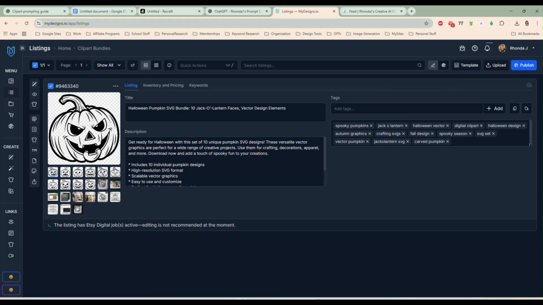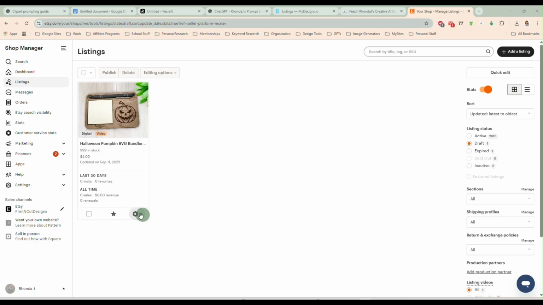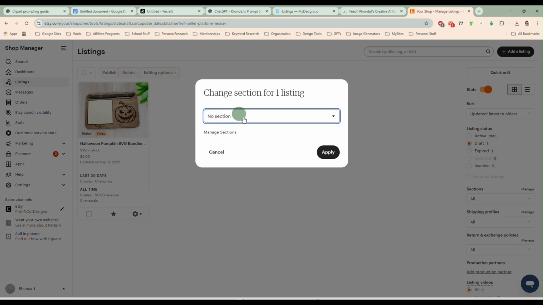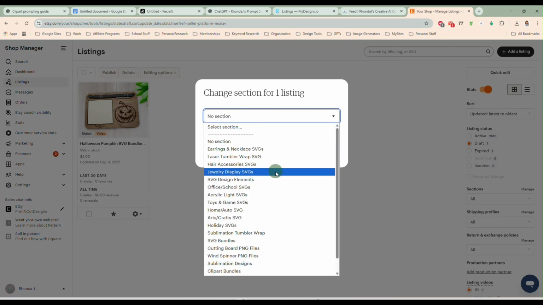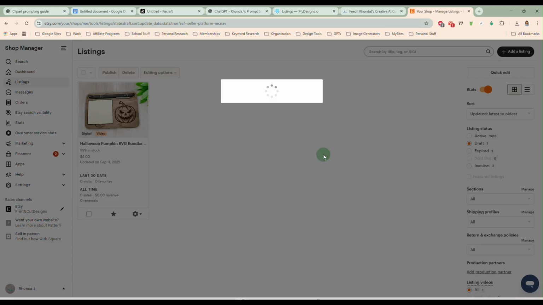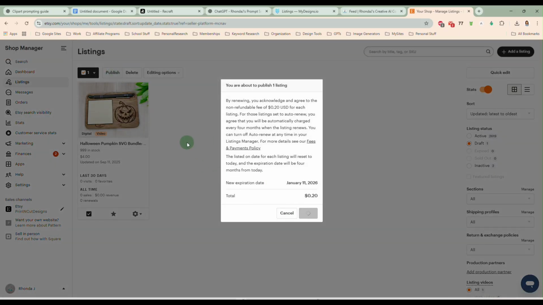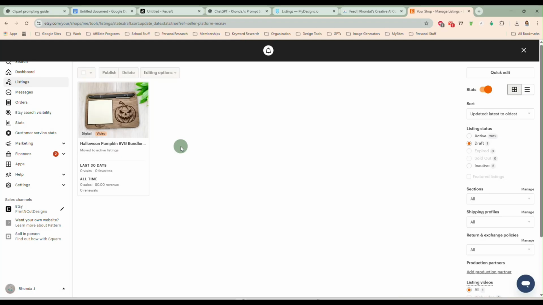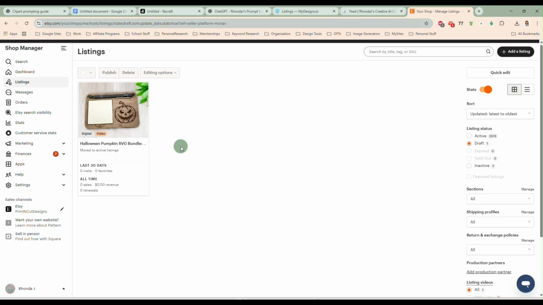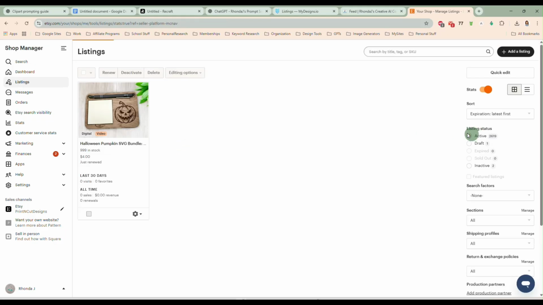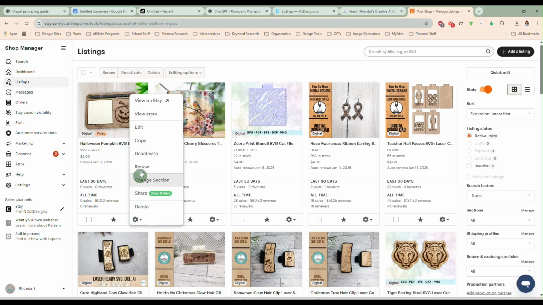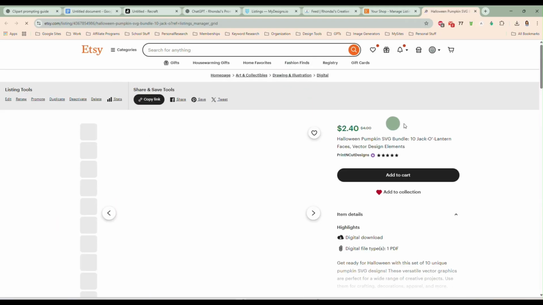And now it'll take just a minute and it will show up in my draft folder. So I'll head over there and show you. Okay, and here this is in my draft. So now I can change the section, and I would change that to SVG design elements. And then I would select it and publish. Okay, and you can keep these in your draft as long as you want. If you make 4 or 5 different designs at one time, you can put them in your draft folder and then just list a couple new ones each day.